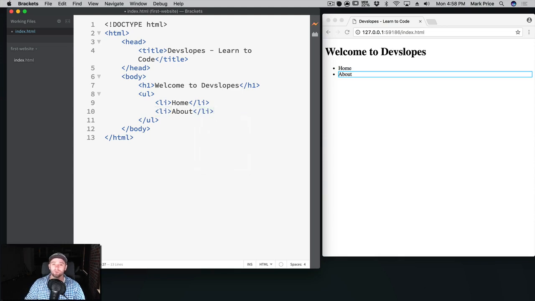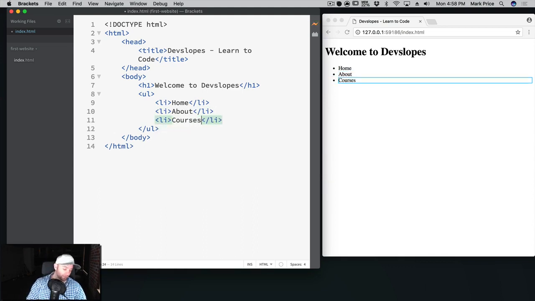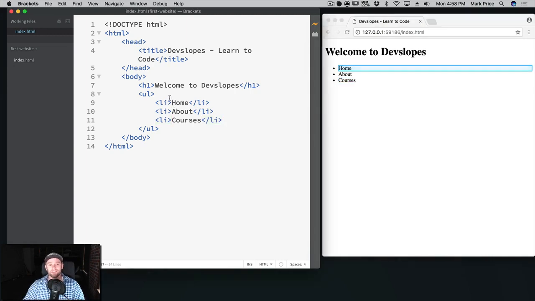Press Command or Control to the right to go to the end of the line. That's kind of cool. Then another list item, courses. Okay, pretty cool, right? So we've got some list items here. We've got some links, but we can't even click on these links. So what we want to do is make them clickable, and we can do that using the A tag.